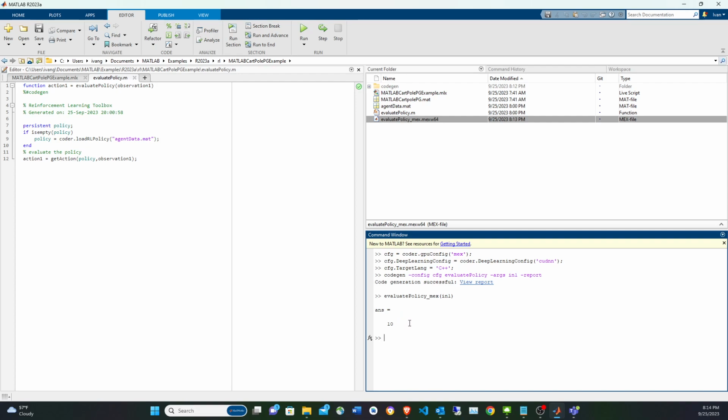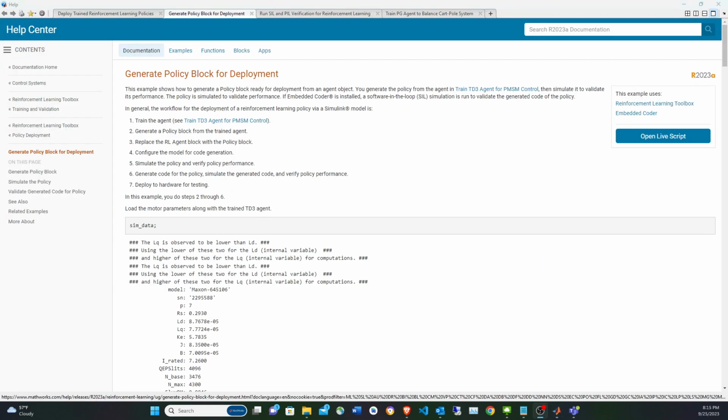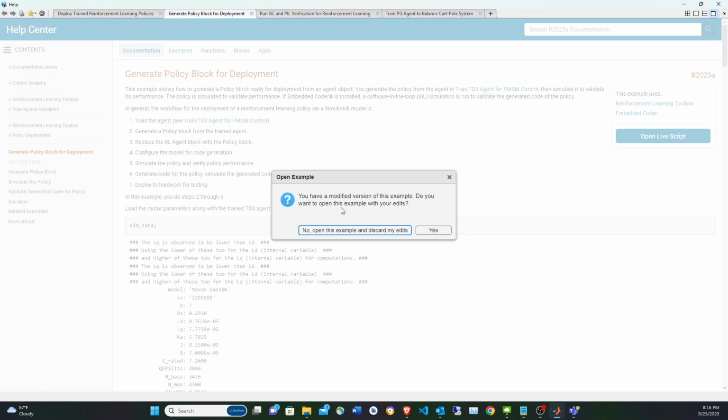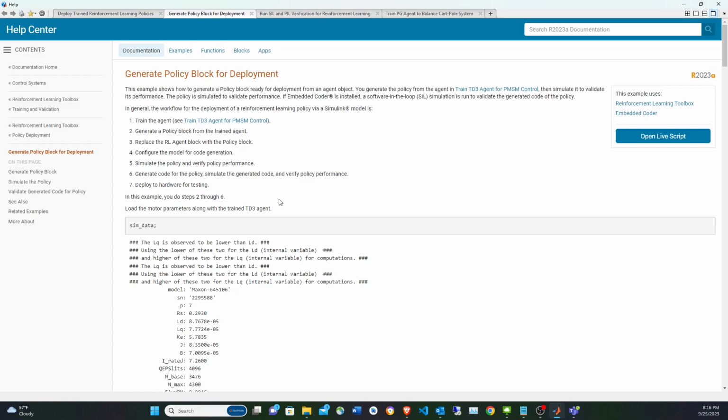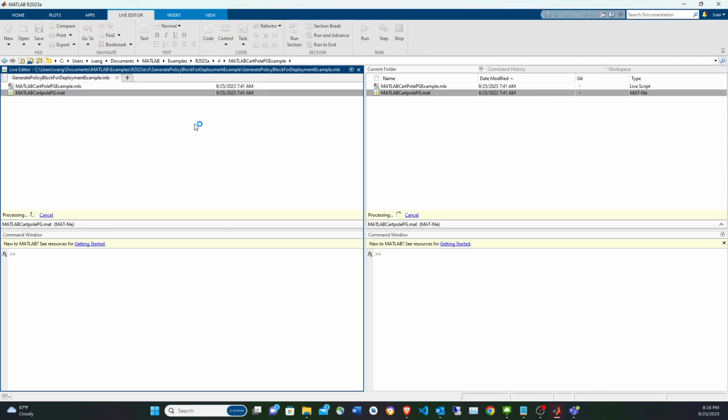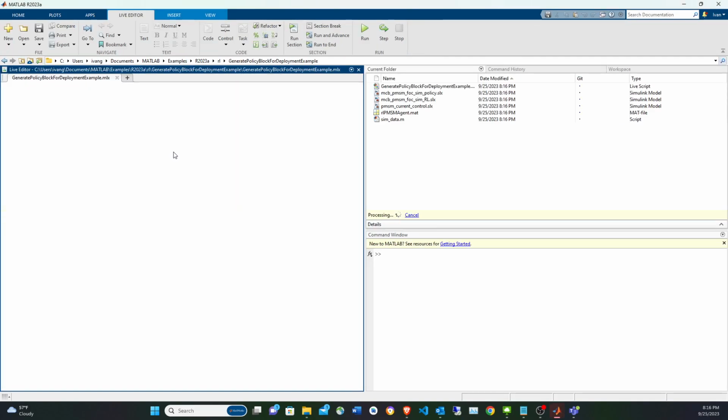Okay, now let's do code generation from Simulink. For generating the policy block, I'm going to use this example, and all of this example I'm going to share as links in the description of this video. Okay, so let's just open this example. I'm going to discard my previous changes. I'm just going to go to the desktop, and that'll take me here.